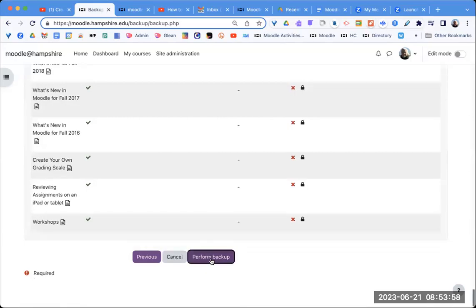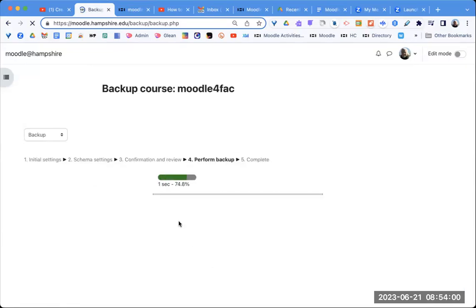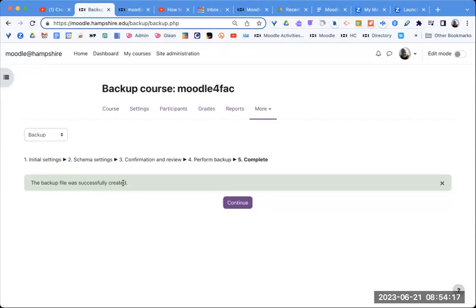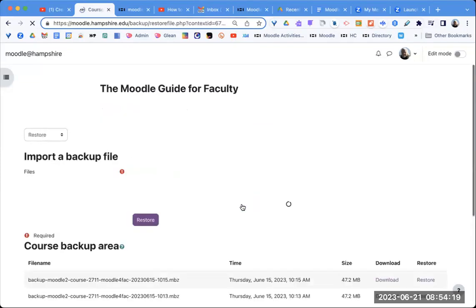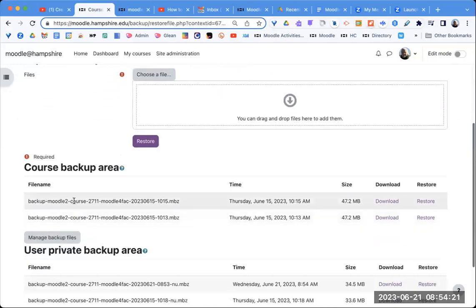So now perform backup. I'm going to click on that. It's going to perform the backup of this entire course. Hopefully it's successful. Takes a minute sometimes, depending on how much is actually in there. Okay, so it says the backup was successfully created. I'm going to hit continue. And now this backup is here.